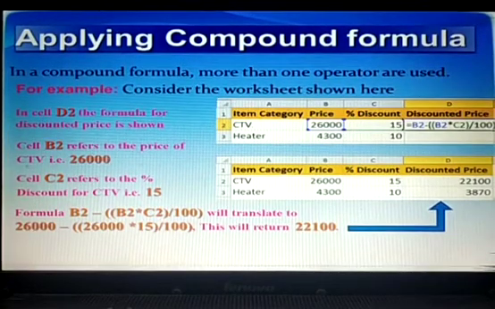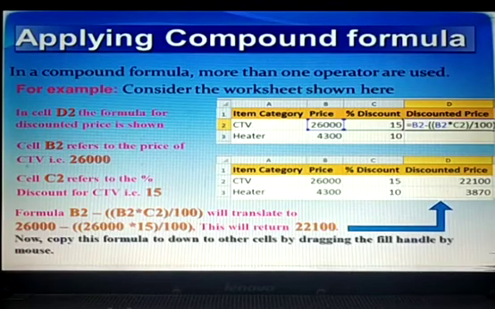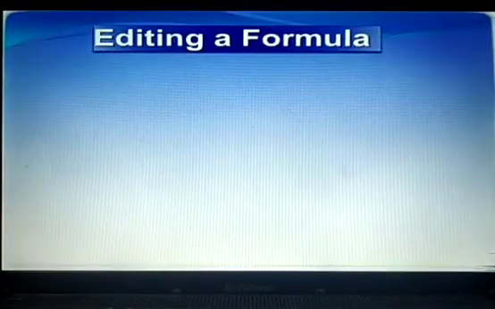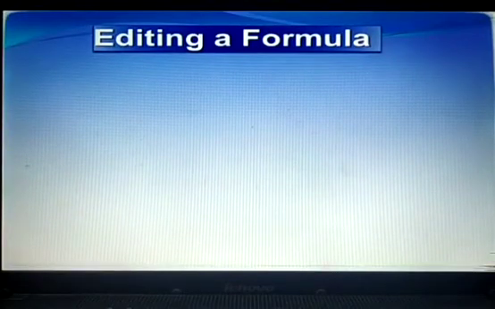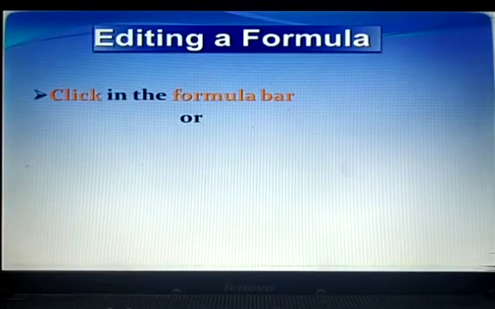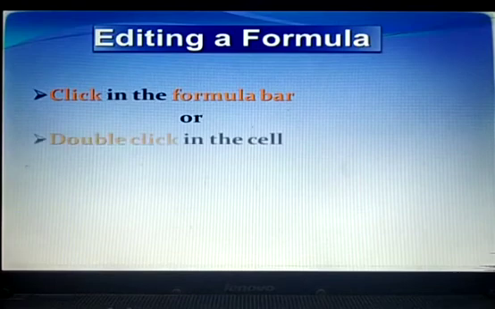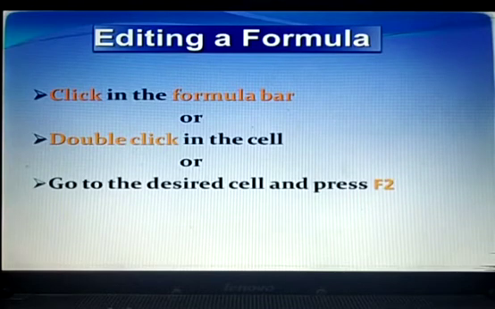Now next one, how to edit a formula. A formula can be edited in many ways. Either click in the formula bar, or double click in the cell where the formula is present, or go to the desired cell and press F2 on the keyboard, and then edit your formula. Once done, press the enter key.